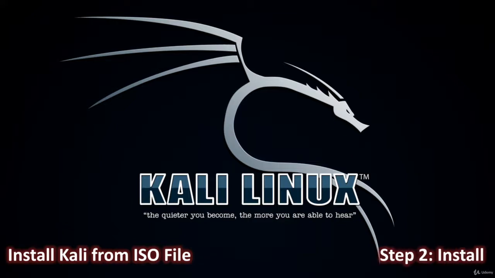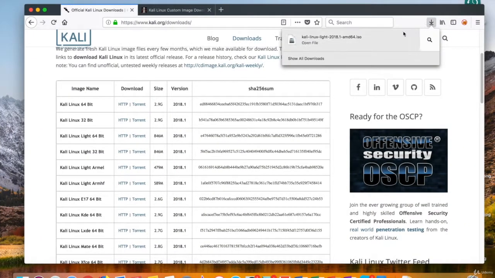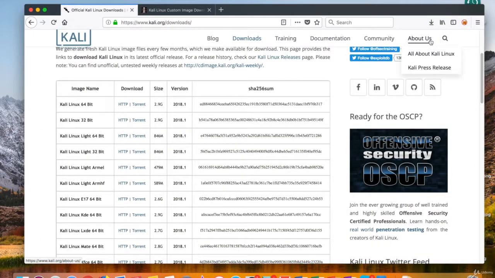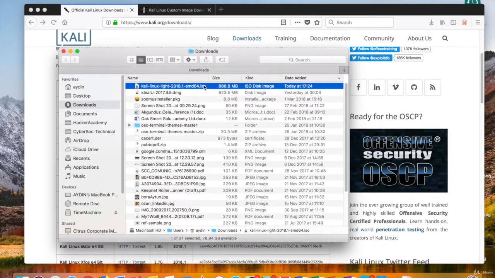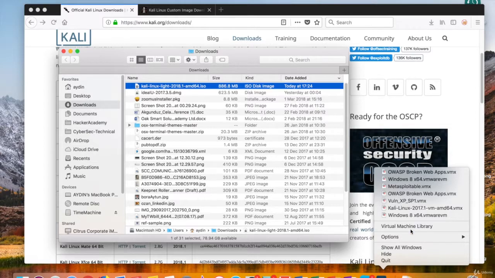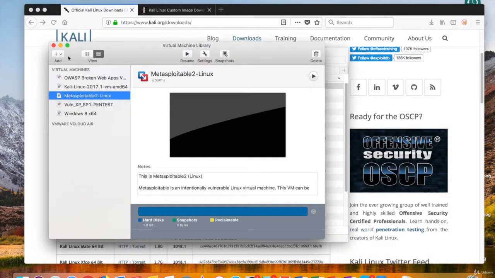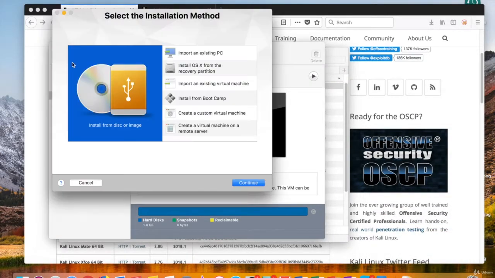So what do you think the second step of installing Kali from the ISO file is? That's right, installation. The ISO file for Kali Lite has been downloaded and it's in the Downloads folder. Now I go to the VMware Fusion Virtual Machine Library. From the upper left corner, click the Add button and select New.